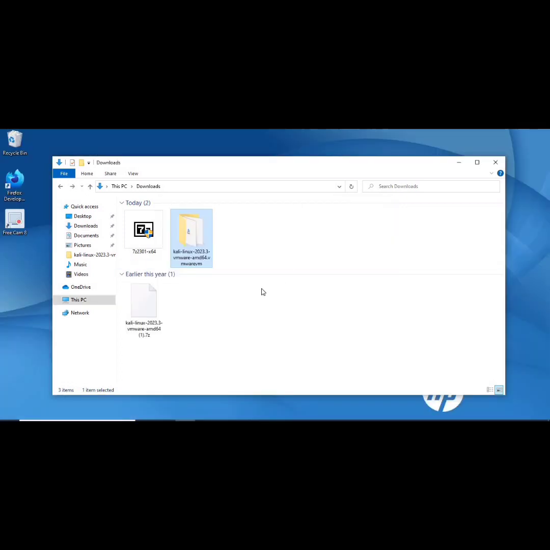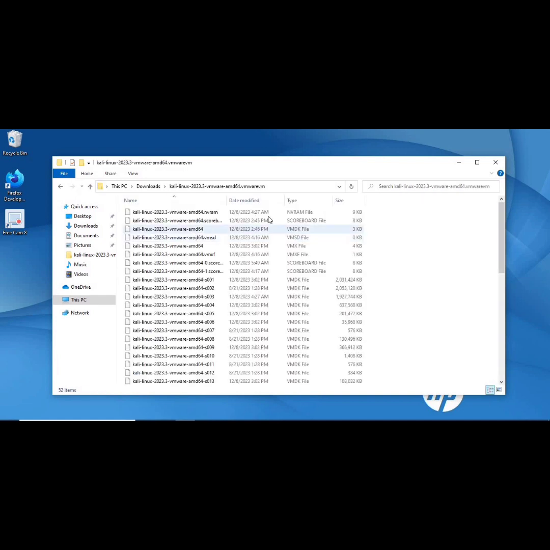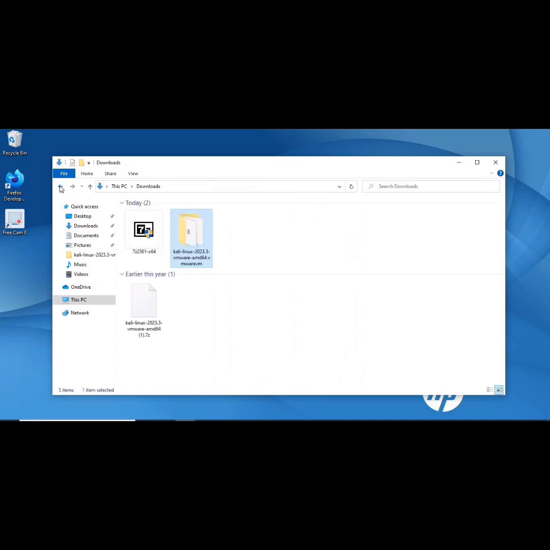So we are done extracting this, and you can see there is a new folder here in our downloads. This contains every file necessary to boot up this Linux distro on our virtual machine. So we have this image ready.